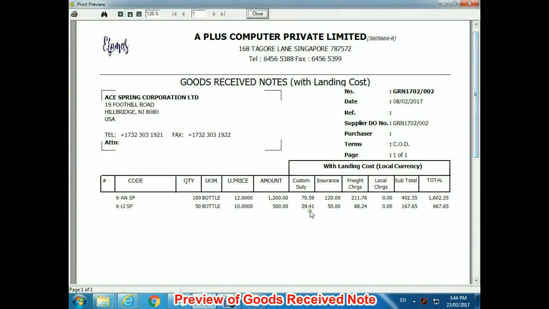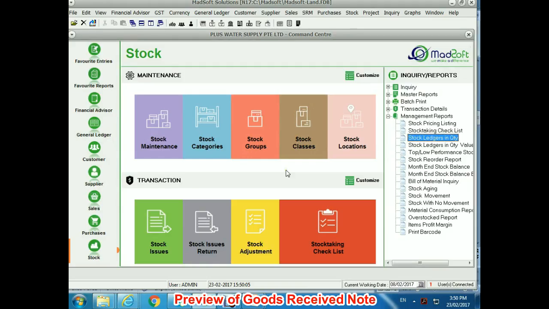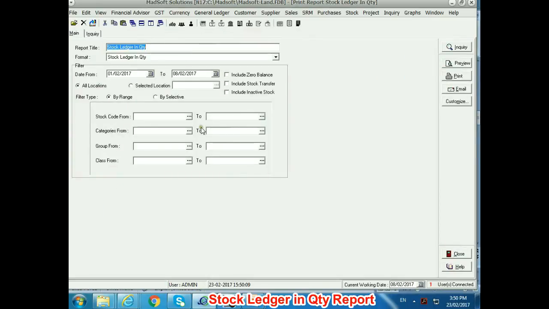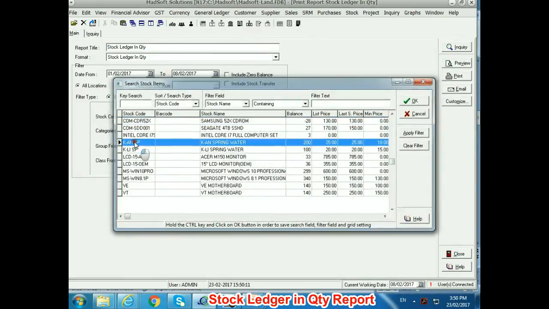So on the screen you could see now the new unit price for KN Spring Water will be $16.02, and Kaylee Spring Water, the new unit price will be $13.35. Now let's take a look at the stock ledgers in quantity report. Select the to stock code.